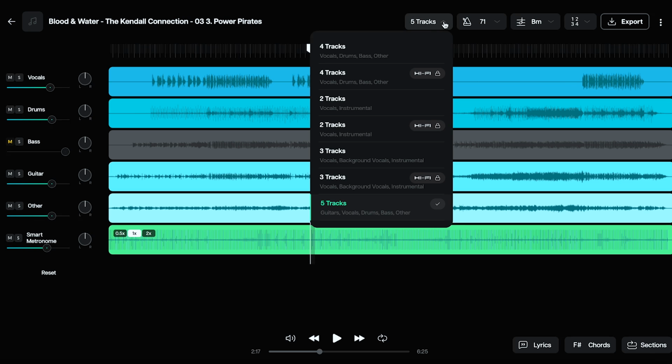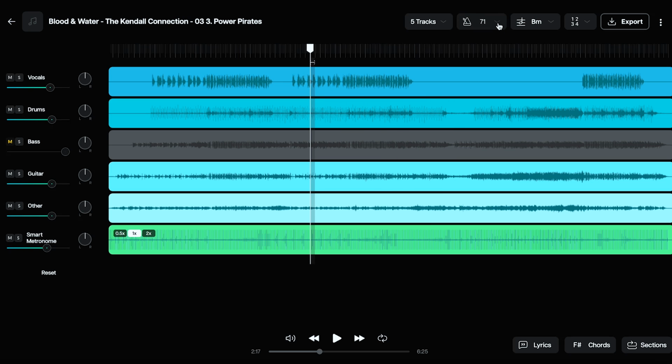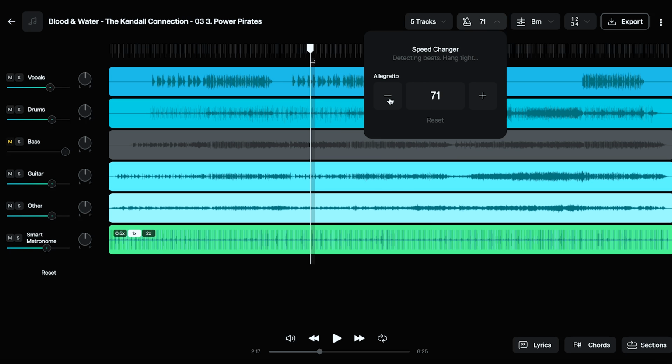So you can see here the different tracks. So you can select 2 tracks, 4 tracks, 3 tracks. So you can change the amount of tracks. This is really cool. You can change the speed of the whole track. Okay, so you can put it much slower to practice playing it.